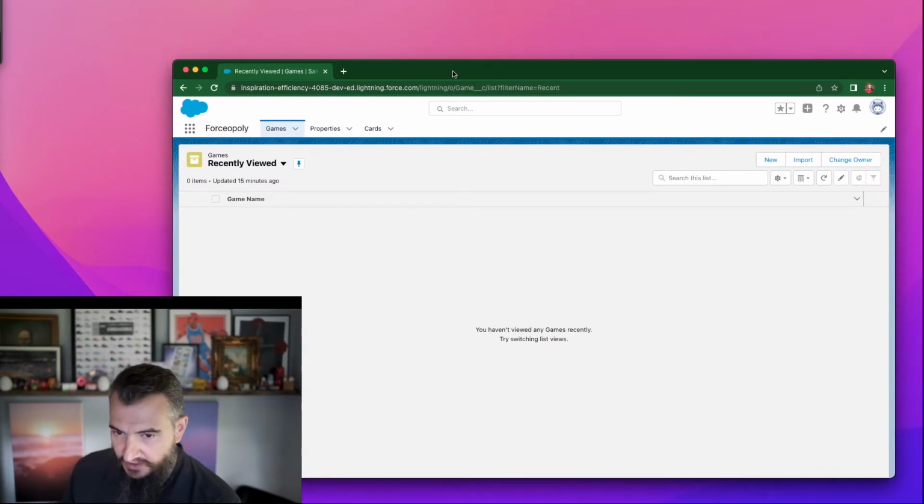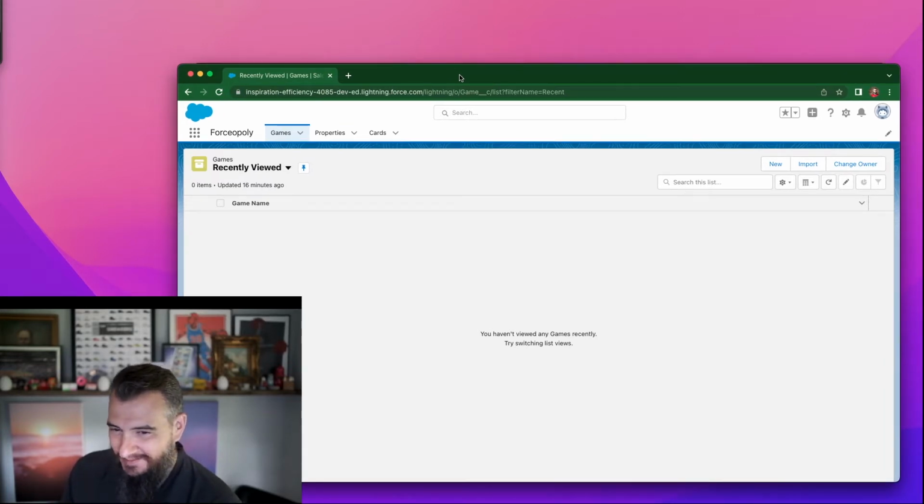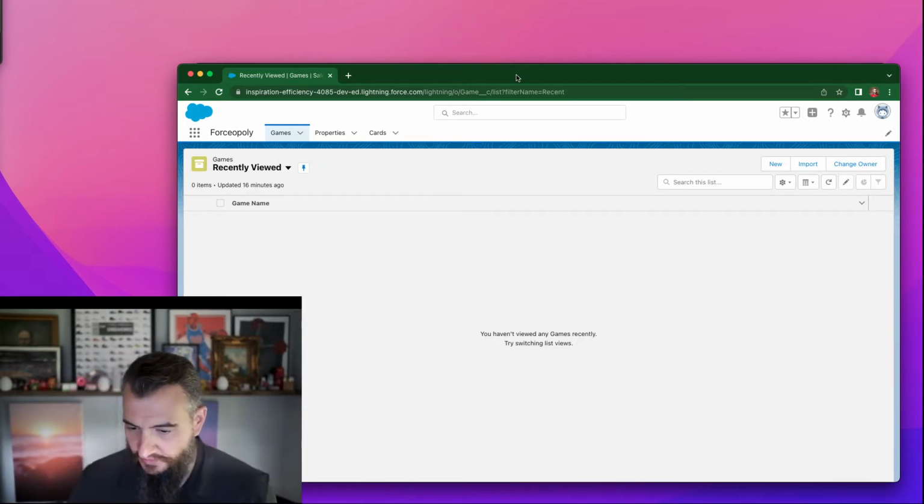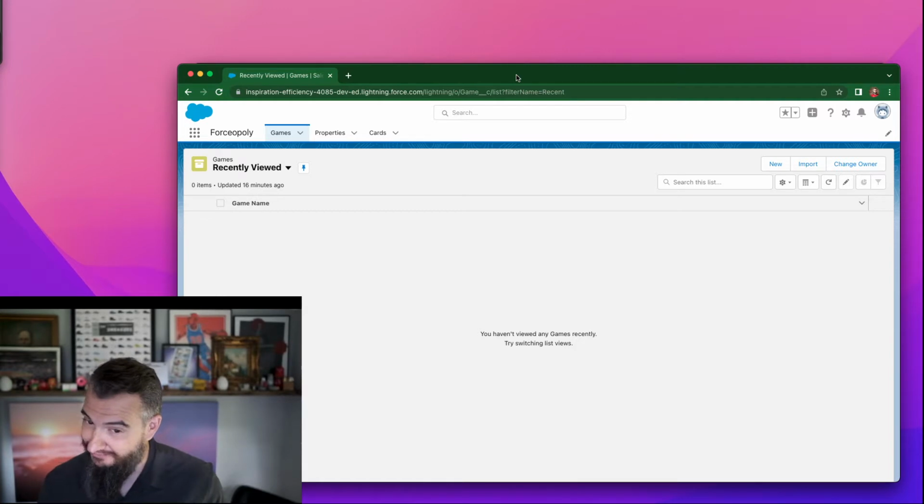I have a sinking suspicion that I may have lost some metadata since our last show. I hope not. But I don't know if I pulled from the scratch org the last time we worked. But that's okay, because we've been looking at a lot of flow for Forceopoly. No copyright infringements here.